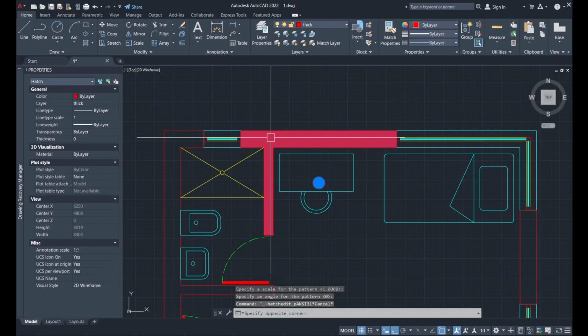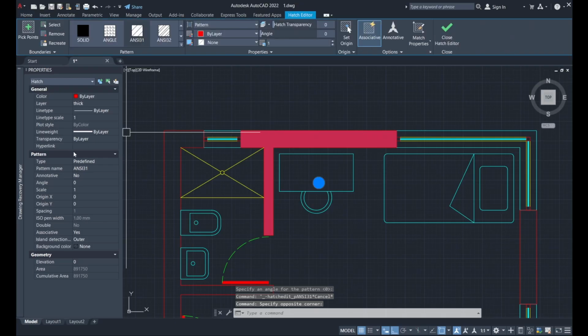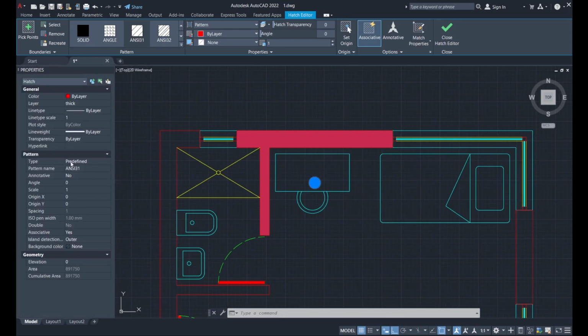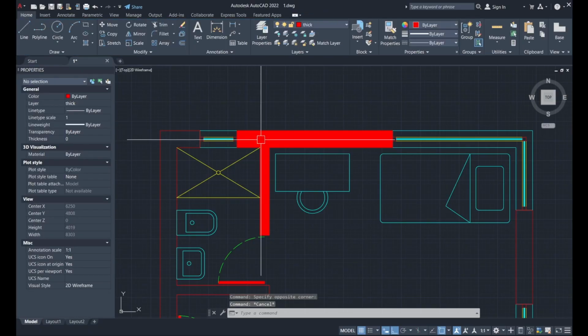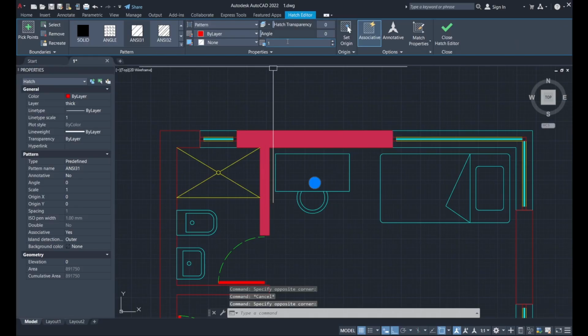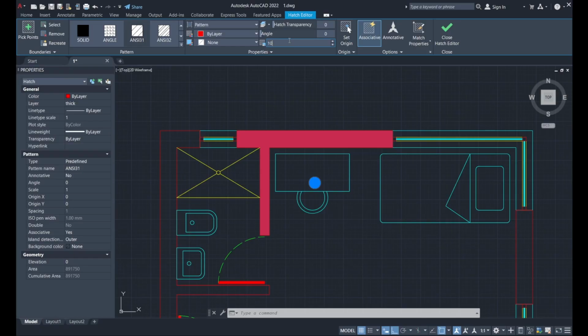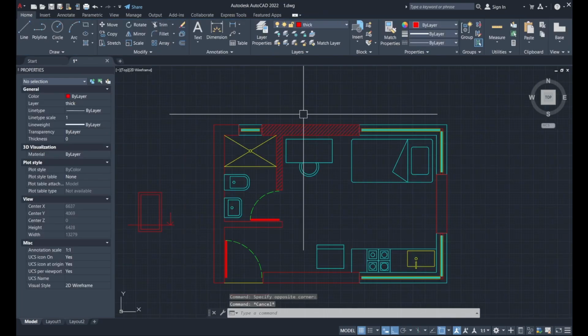However, I'm going to select the hatch again and come over to the properties panel. Let's close this. Okay, I'm going to select the hatch, go over here under hatch pattern scale. I'm going to change that to 100. It's not big enough, so let's change that to 250. I think it can be more. Let's change that to 500. Press escape. That's better.